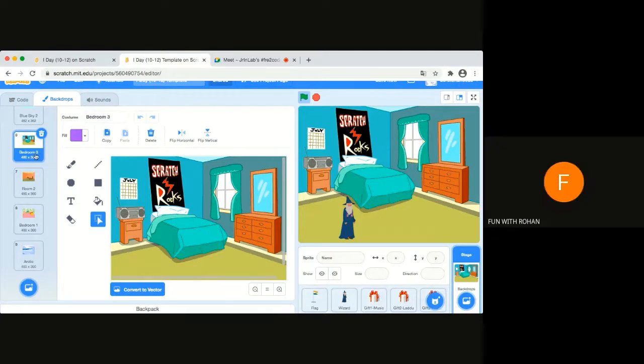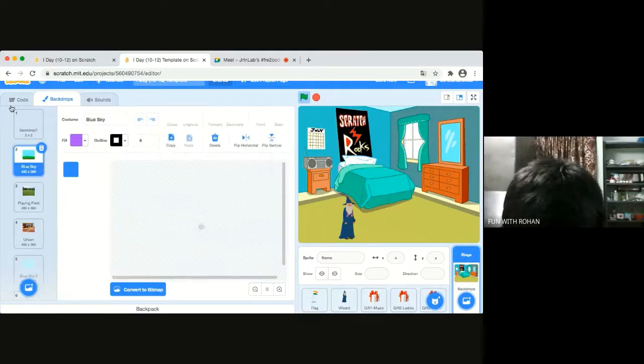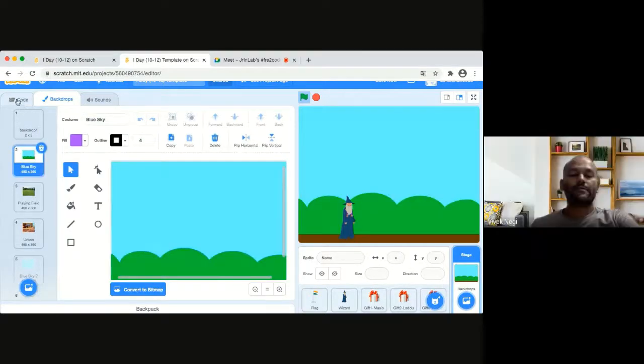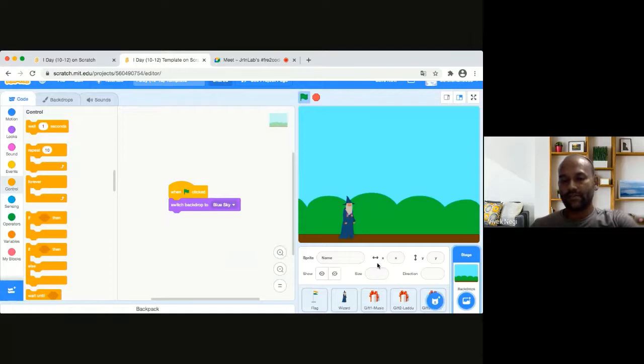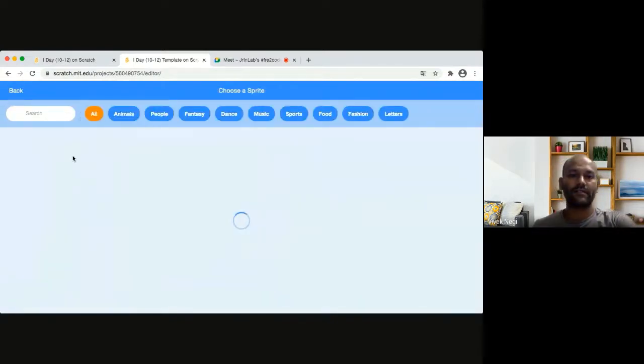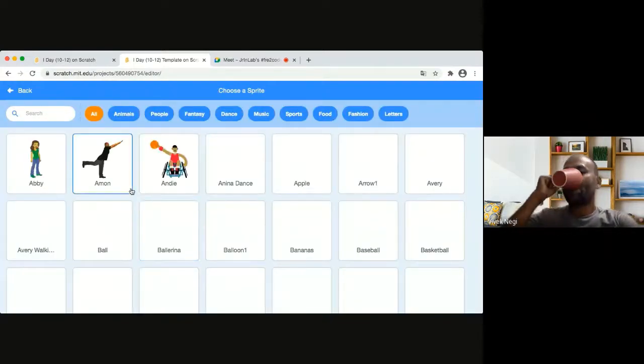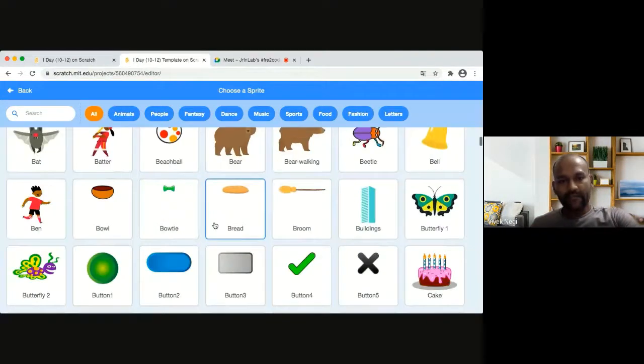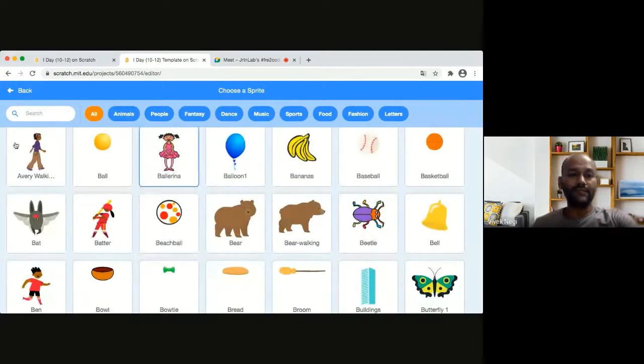Sir, select sprite. Okay, so this is how we select and choose a backdrop. And if you want to choose someone else instead of the wizard, you can choose a different one as well. Even you can choose. That's up to you.